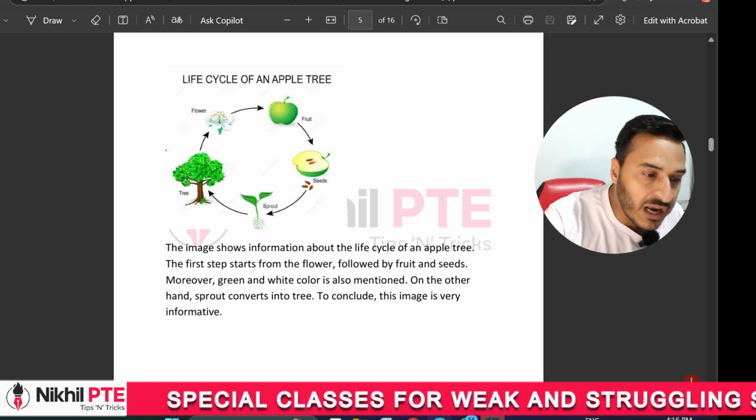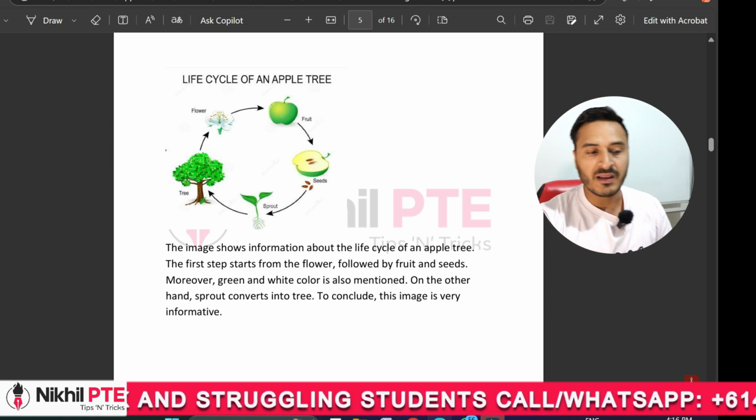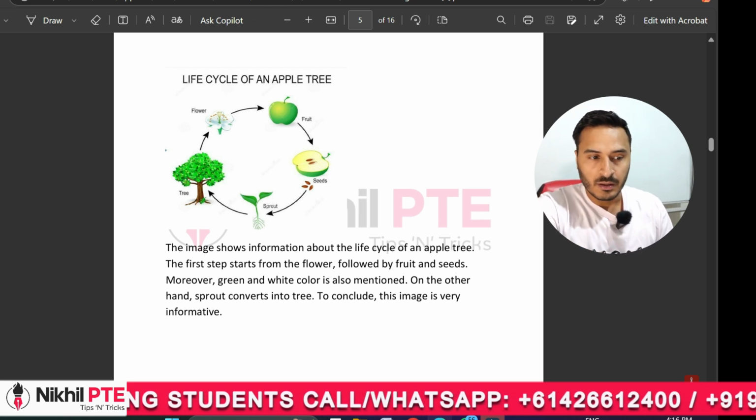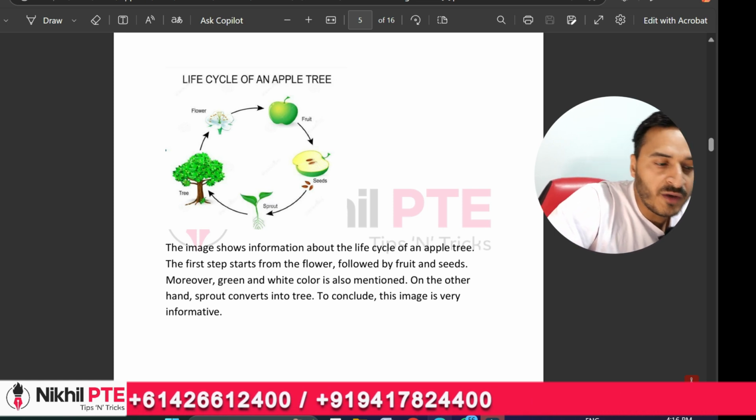The first step starts from the flower, followed by fruit and seeds. Moreover, green and white color is also mentioned. On the other hand, sprout converts into tree. To conclude, this image is very informative.